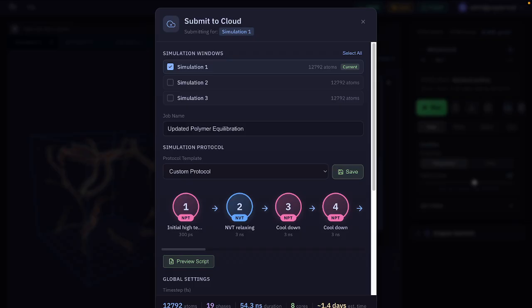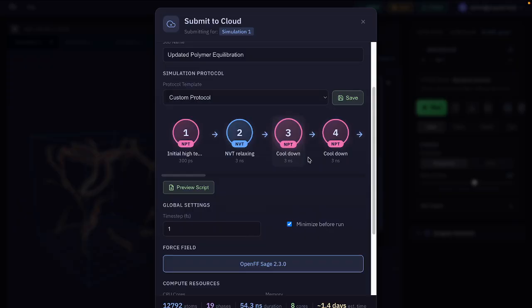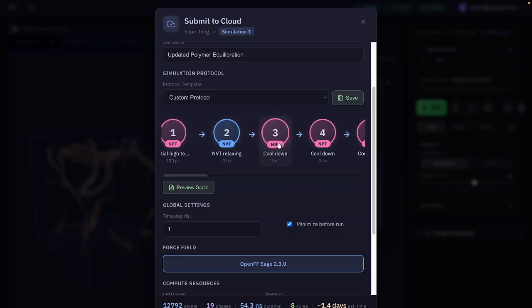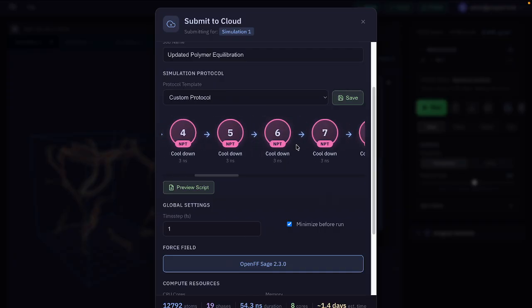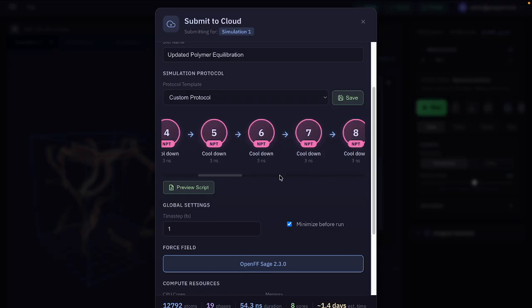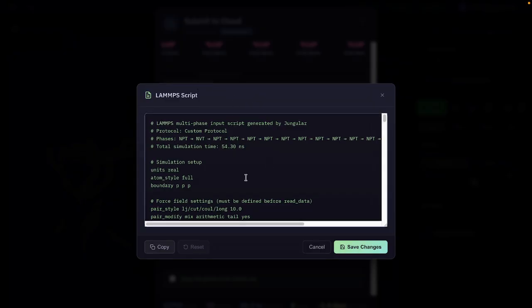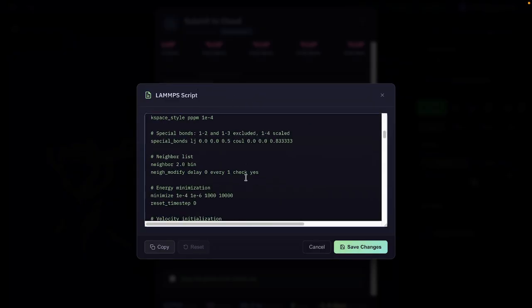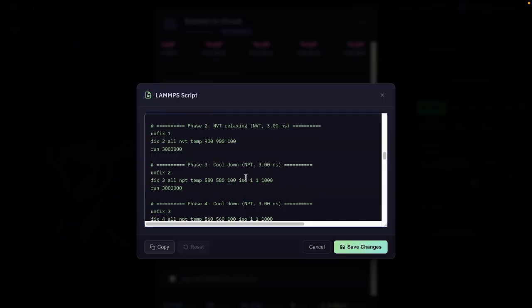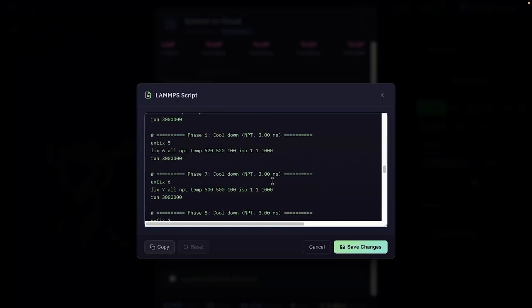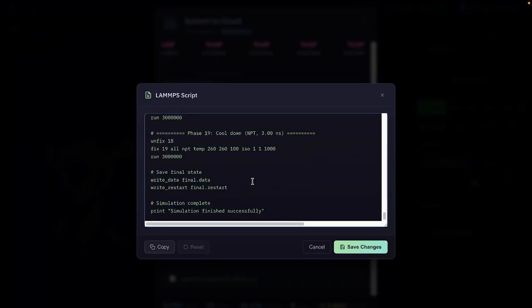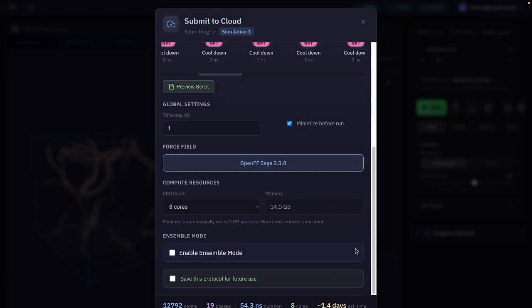Then let's take a look at the UI, and everything looks good. We have the initial equilibrium stage and then start cooling down. Each stage takes like 3 nanoseconds. We can look at the LAMMPS script that it automatically generated. Everything looks good. Cooling down 3 nanoseconds, so everything looks good. So we're going to submit the job to the cloud.